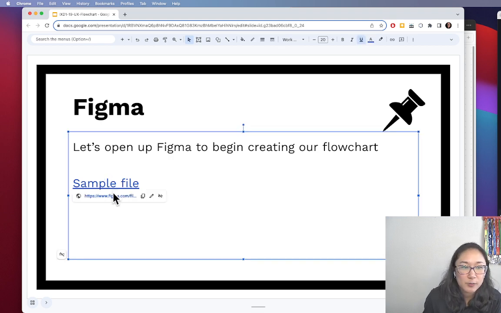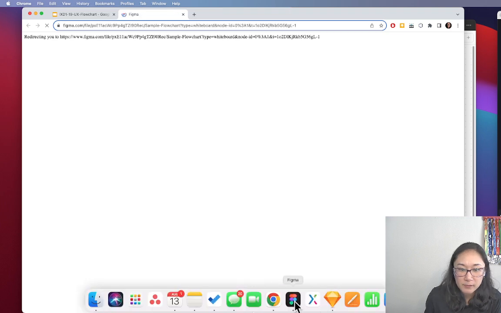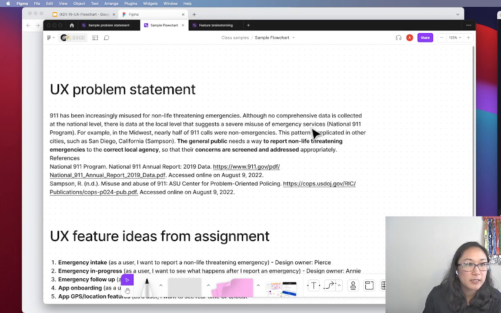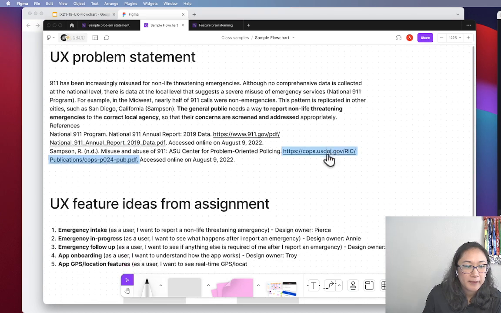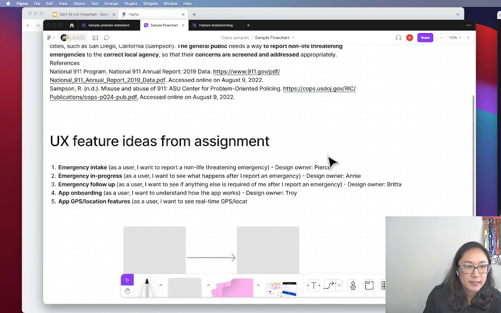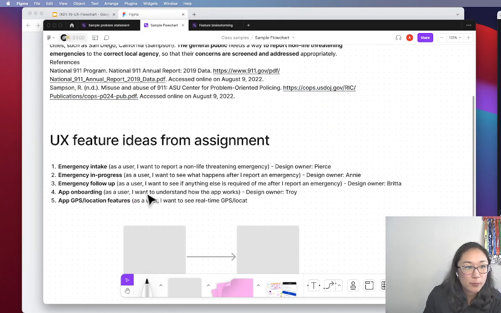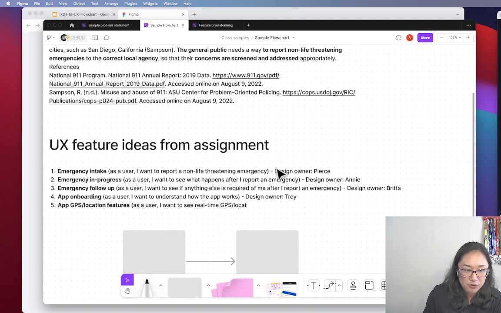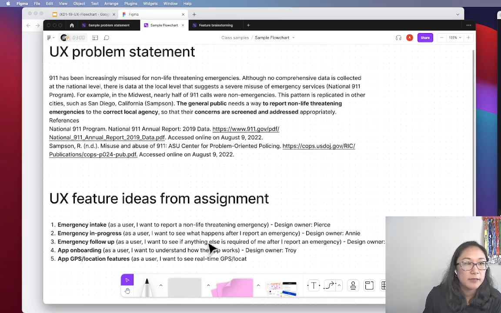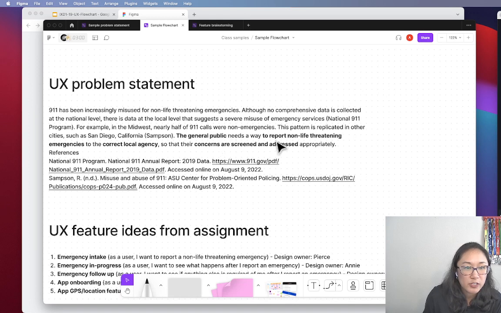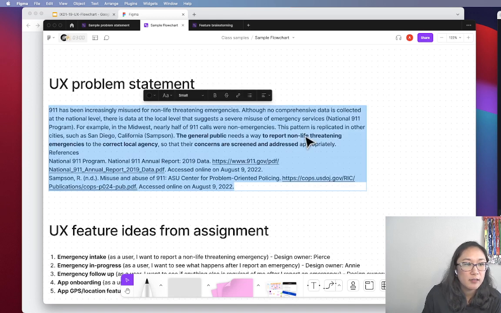So let's open up this sample file. It's going to open this up here. Okay, so here is my UX problem statement again. These are some ideas I came up with in terms of features. So like what's the different functionality we could have. Let's skip that part for now. I'm going to erase this. But let's take a look at this problem statement. So general public needs a way to report non-life-threatening emergencies.